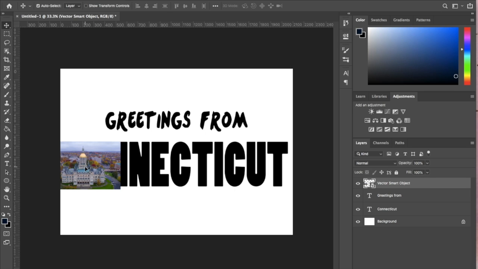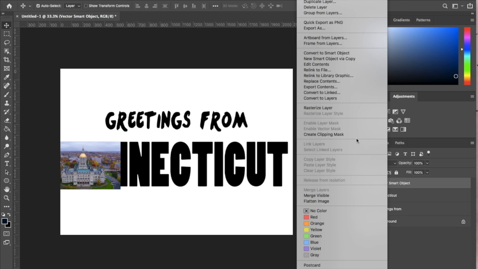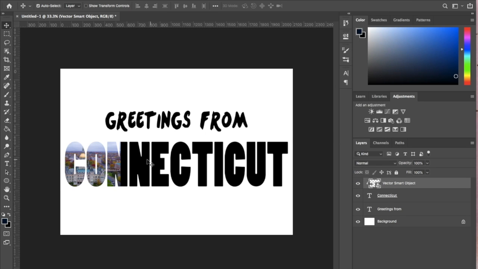So now that I've got my image overlaid, I'm going to create a clipping mask. But what I want to make sure is that Connecticut is the word that is on top because that's the one that I want it to link to. So I just slid greetings from underneath. So now I'm going to right click on the image and say create a clipping mask, and you'll see that it fills in the space.